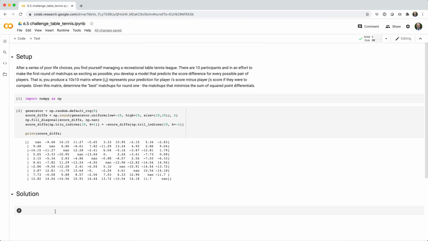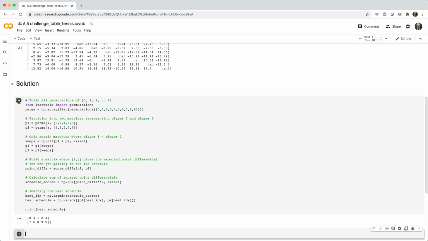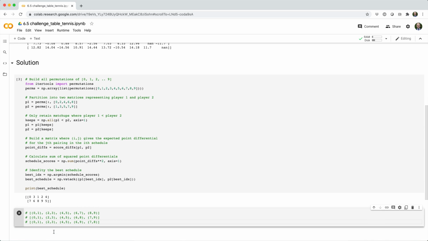Okay, here's the solution that I came up with. And it's pretty long, but let's go ahead and break it down. So one way we can approach this problem is by thinking about every possible schedule. So every possible schedule is just going to be every set of possible matchups between players. And just to give you an idea of what these might look like, obviously there's going to be many more than this, but an example schedule would be player 0 versus player 1, 2 versus 3, 4 versus 5, and so on. So if we imagine every possible schedule, there's going to be quite a few of these.